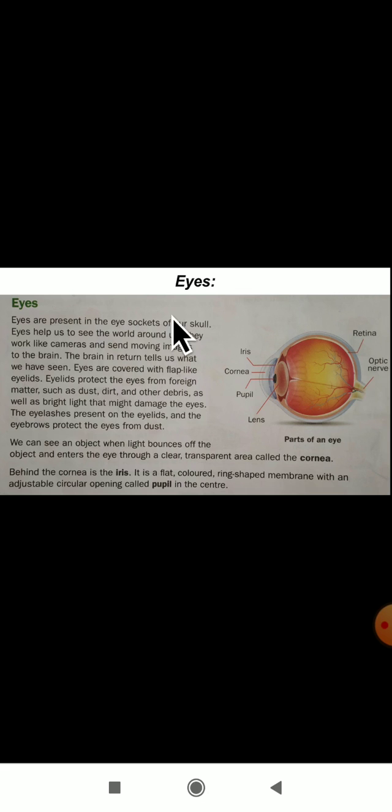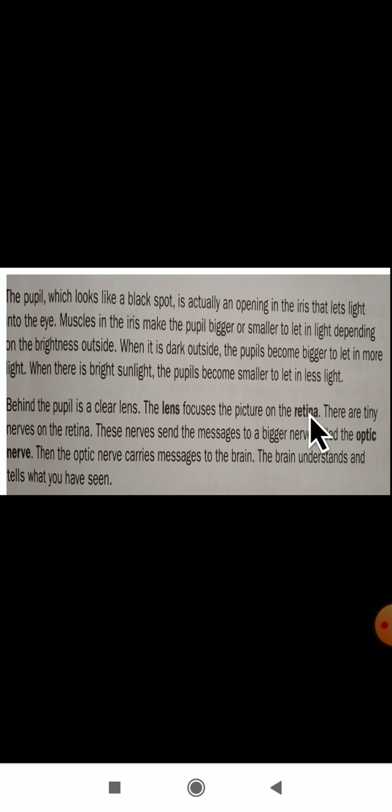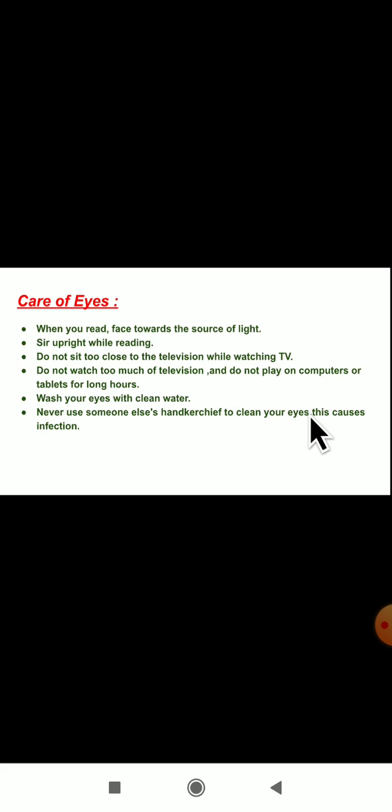Then see, what care we have to take for the eyes, which is given here. You can observe care of eyes. When you read, face towards the source of light. You should not sit with your back to the light. Whenever you are studying, you have to face towards the source of light. Where the light is present, you have to face and sit that side.